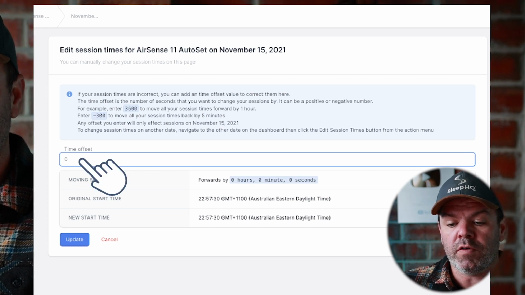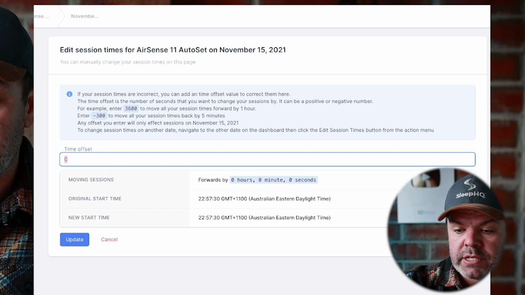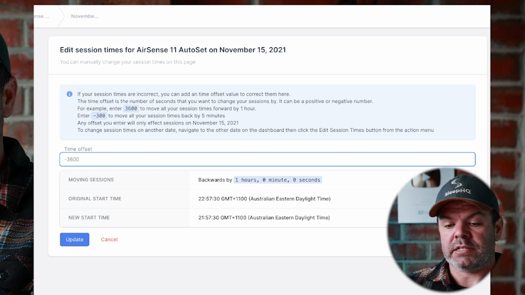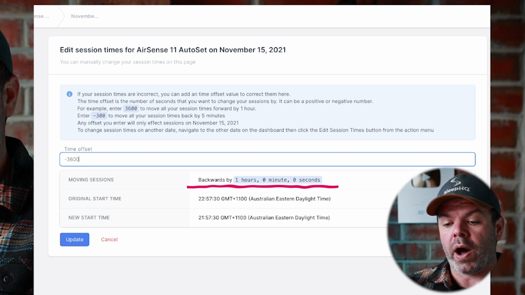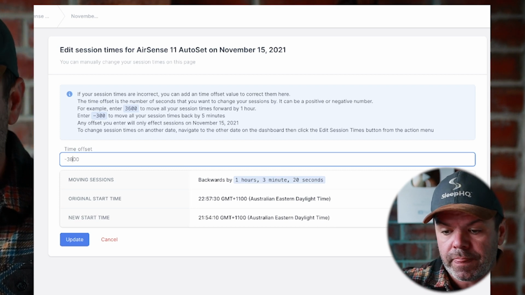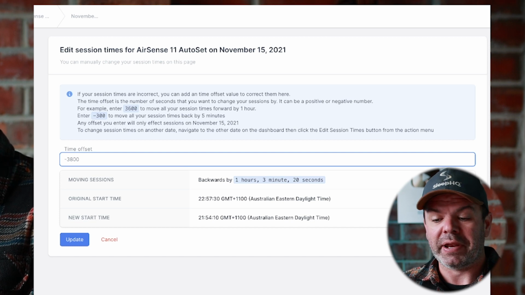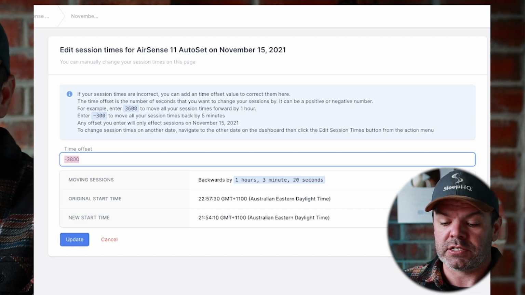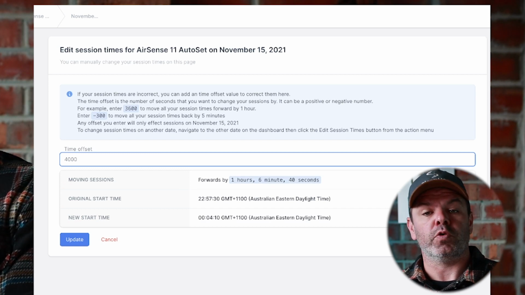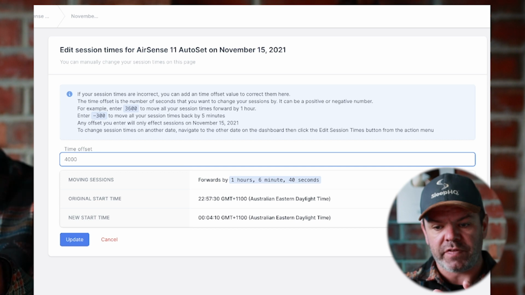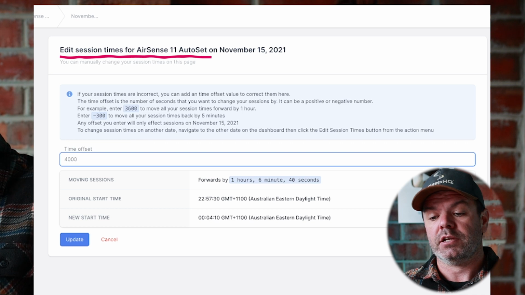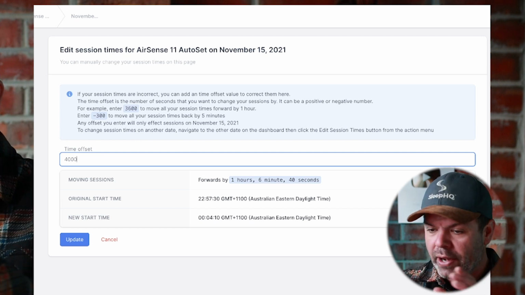And here where it says Time Offset, we can put our seconds. So let's do -3600. And you can see there it says moving sessions backward by 1 hour, 0 minutes, 0 seconds. I'll change it to 3,800. Backwards by 1 hour, 3 minutes, 20 seconds. You can do whatever you like there. Let's just do 4,000. Forward by 1 hour, 6 minutes and 40 seconds. So that's how you change that specific day. It says it here. Edit session times for AirSense 11 auto set on November 15th, 2021. If you just want to edit one individual date.